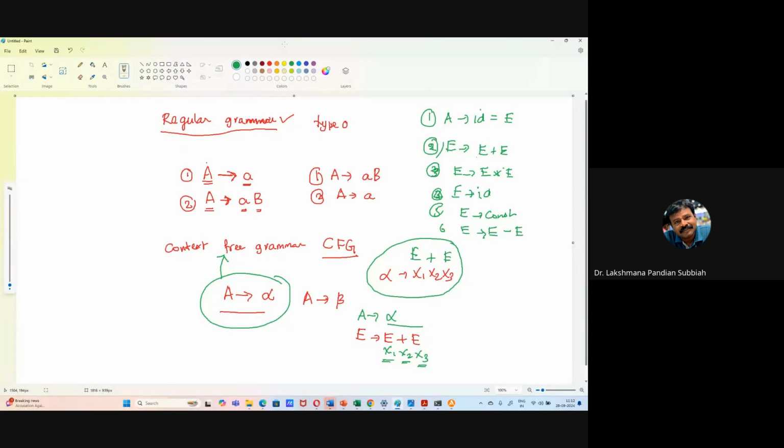Here you see that in all production rules, the left hand sides are a non-terminal, and the right hand side has grammar symbols. Here this is X1, X2, X3. Similarly here X1, X2, X3. Here this is X1 only, which is a terminal. So all production rules of the form A derives alpha are called context free grammar.